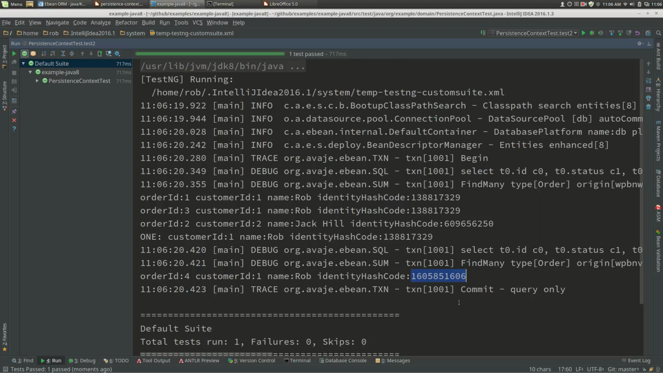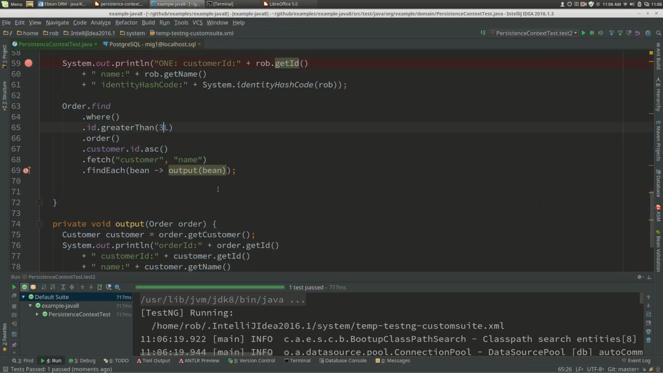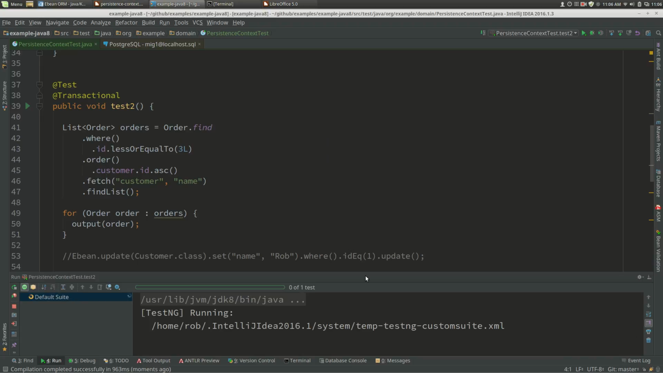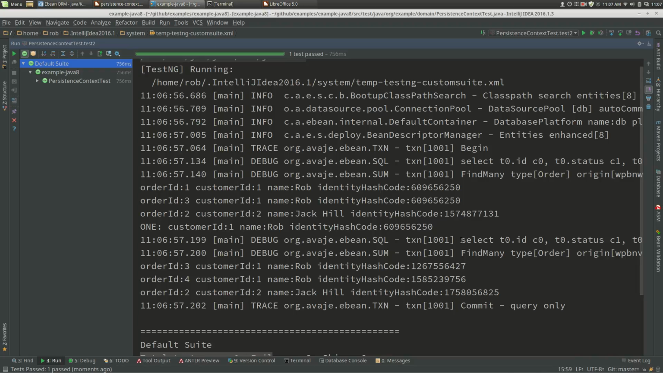This is not a very good example, so I'm going to modify it a little bit actually. But we've got a different hash code here than up here. So this is 13881605. Let's modify that a little bit. Greater than 1. That's better. So we did our first query, and then this is our findEach query, and here we've got different identity hash codes for customer 1, even in the same query.